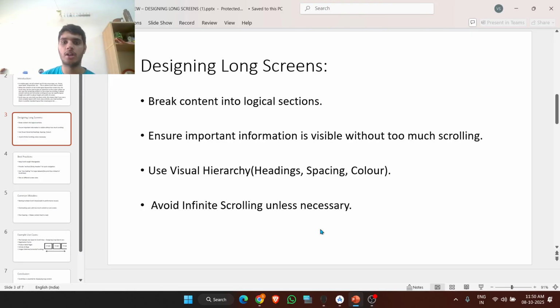You have to ensure that the important information is always visible at the starting itself. You have to make sure that the most important part of the information that you want to show to others is visible without too much scrolling. You can use visual hierarchy like headings, spacing, or you can color them so that people can easily see, okay, this is important. You have to avoid infinite scrolling unless it's very necessary.